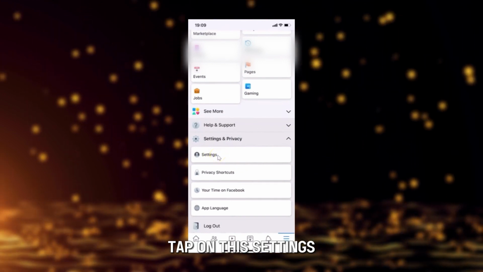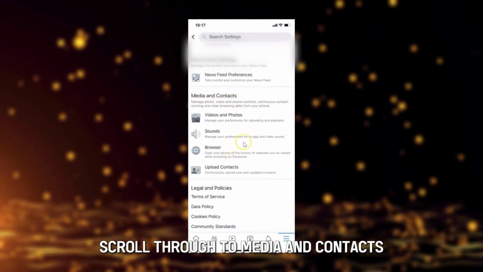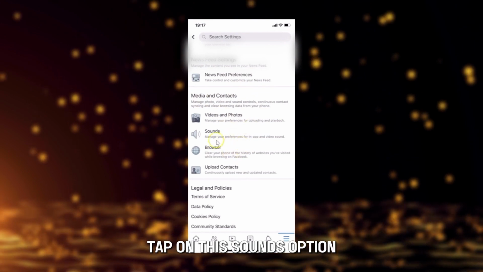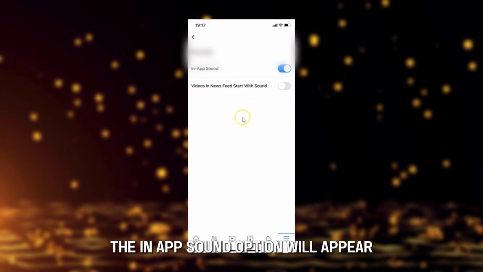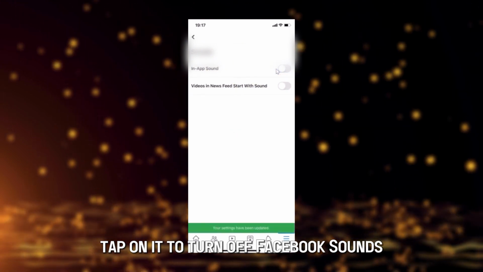Tap on the Settings. Scroll through to Media and Contacts. Tap on the Sounds option. The In-App Sound option will appear. Tap on it to turn off Facebook Sounds.